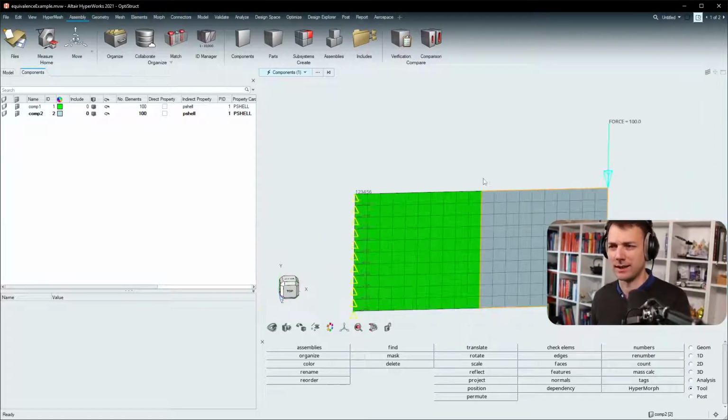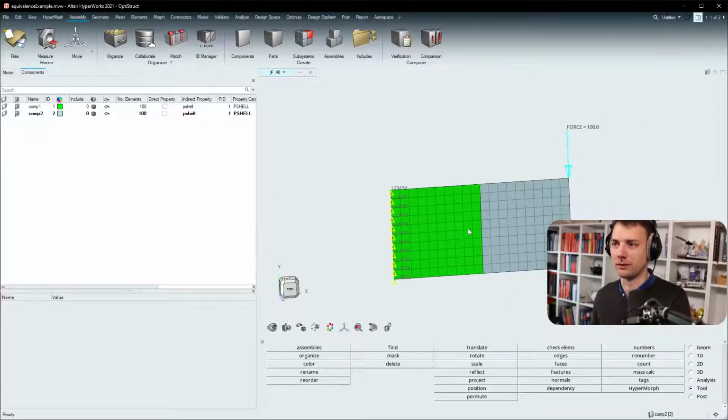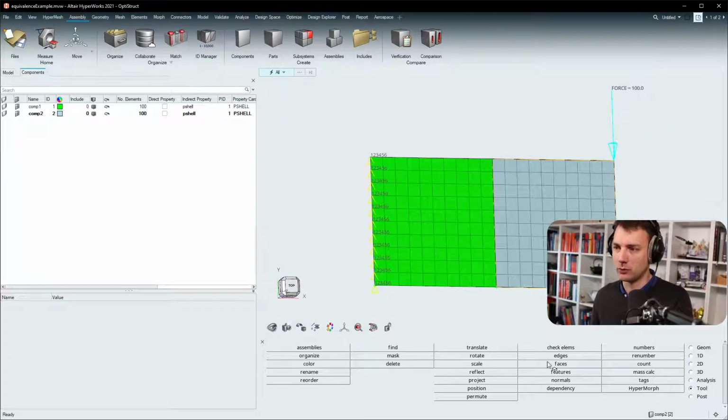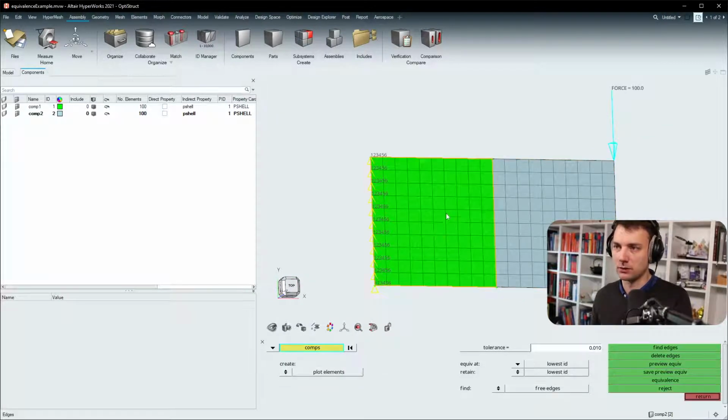Now, how to check that in your model, because like this, you would not be able to tell? There's a tool here, tool edges, and this will just highlight all the nodes which are within a certain range of each other. So I select two components here, and then I press preview equivalence. It will show me all those nodes which are within these tolerances.